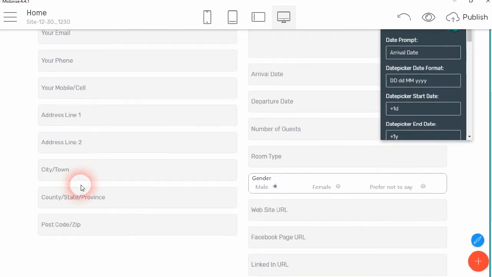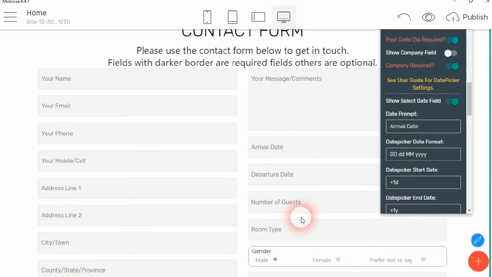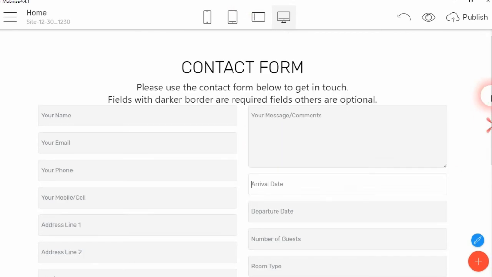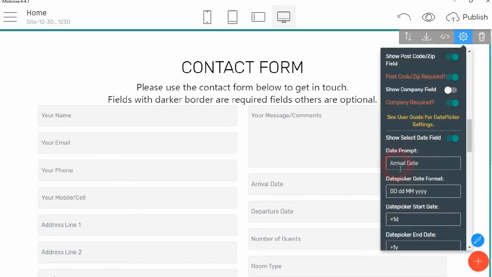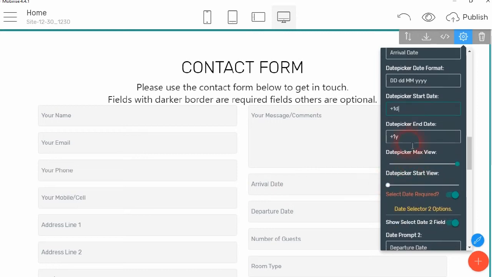So now we have all our address details on the left hand side, and then we have the message, comment, and then we have our right hand side. So we're going to have this as a hotel booking form to start with. So let's make the date prompt the arrival date, and we want it in the format DD and Y and the day, and the start date we want it to be 1 day from today, so they can't book today. But we want them to be able to book from today and up to a year in advance. If we want them only to book up to 6 months in advance, then we'd add plus 6M there.